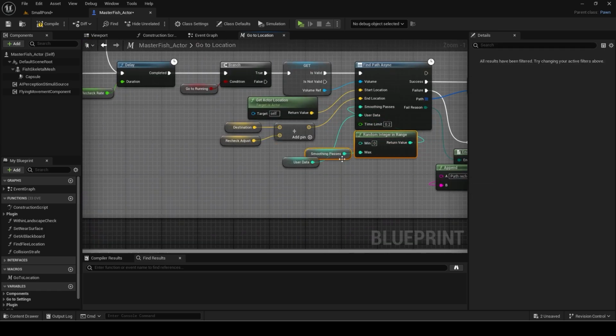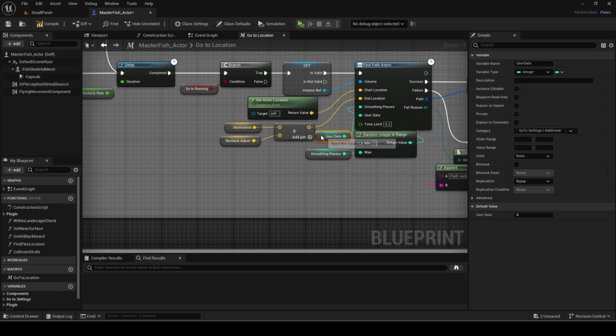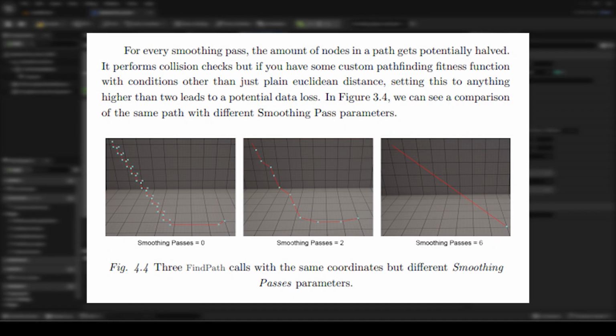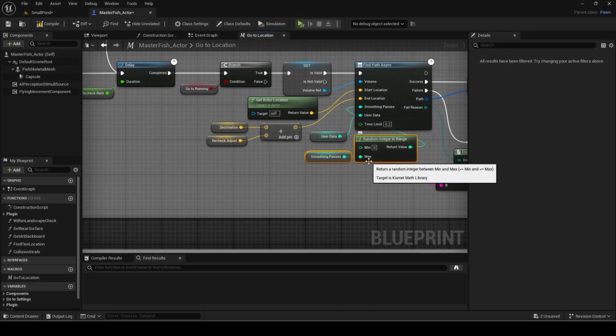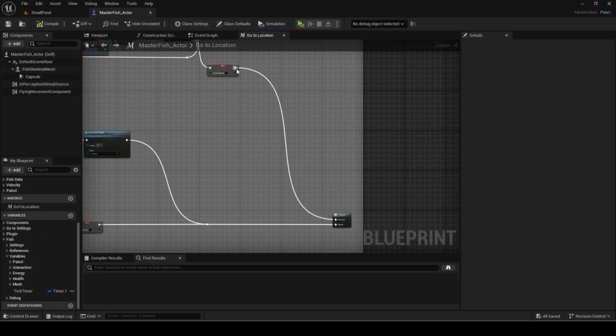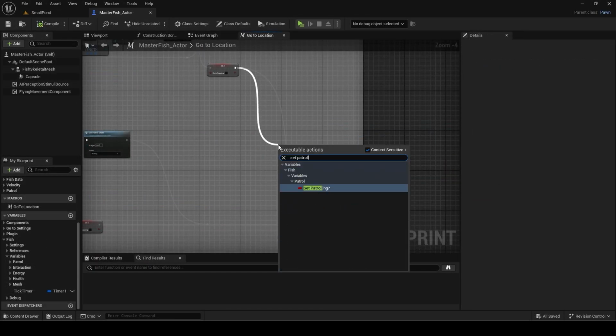The smoothing passes is actually important in how the path is determined, however, so I highly recommend reading through the documentation on it. Here is the explanation of it from it. Then at the end here, set patrolling to false before setting success since it finished.